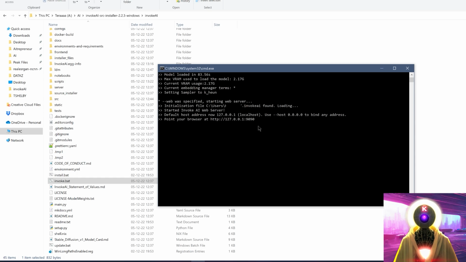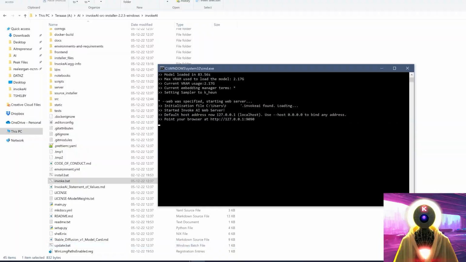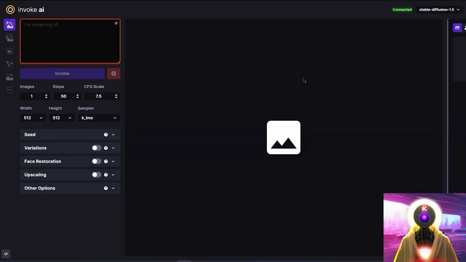And you will know that everything was installed correctly once you see this local address right here. Exactly like with Stable Diffusion, you're gonna select this URL, Ctrl+C to copy it, and then paste it into your browser. And now we're finally inside InvokeAI, and we can start to have some fun.